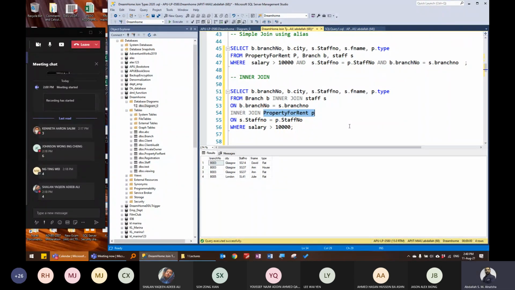Then on the condition. Then after that, we add what? The connection, sorry, after that we add what? The other expressions. So for me, when I check the inner join, I know that first I connected the branch with the staff, and this is the connection string. Then I connect it with property for rent, and this is the connection string. So highlight, execute.